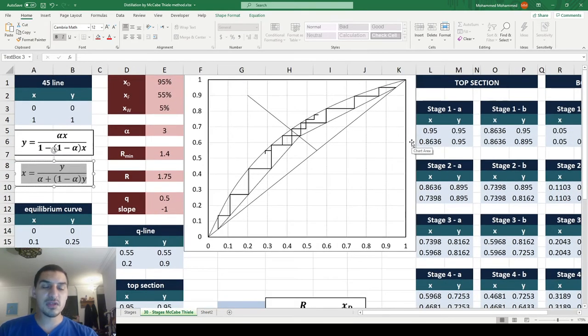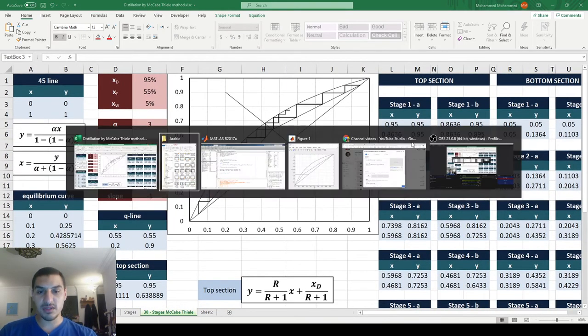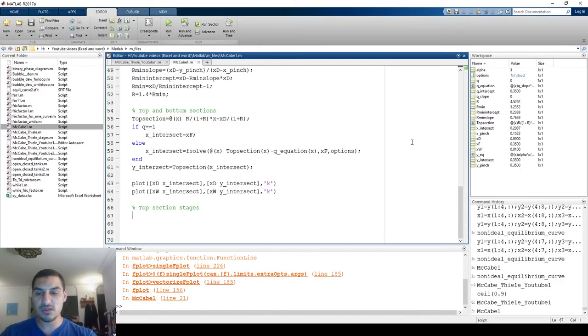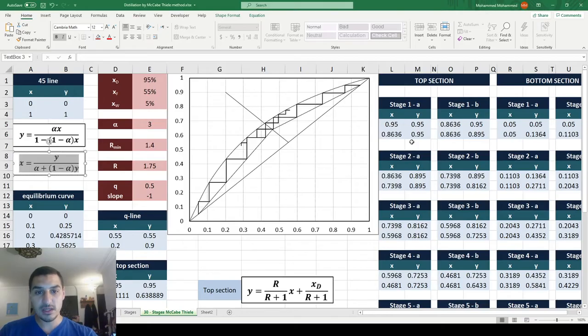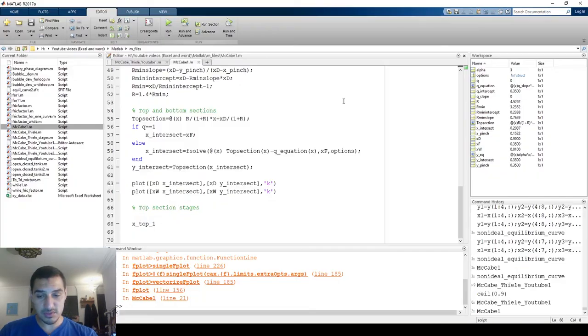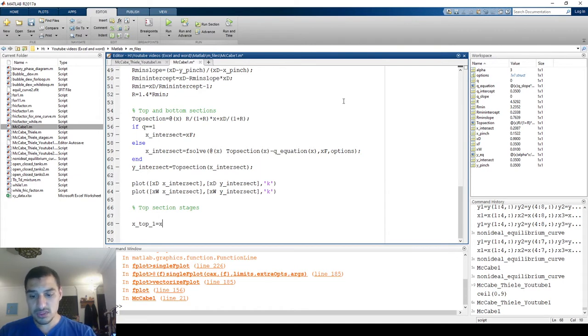So this is what I'm gonna do in Matlab now. I'll go back and forth to make sure that everything is clear. So to draw the top section stage, we need to define the 3 points. Each point consists of x and y, so I'll define six parameters. The six parameters, I'm gonna call them x top 1, which is the x coordinate of the first point on the top stage, which is gonna start with xd.